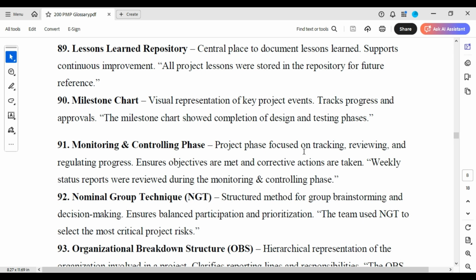Milestone chart: visual representation of key project events, tracks progress and approvals. The milestone chart showed completion of design and testing phase. Monitoring and control phase: project phase focused on tracking, reviewing, and regulating progress, ensures objectives are met and corrective actions are made. Weekly status reports were reviewed during the monitoring and control phase.